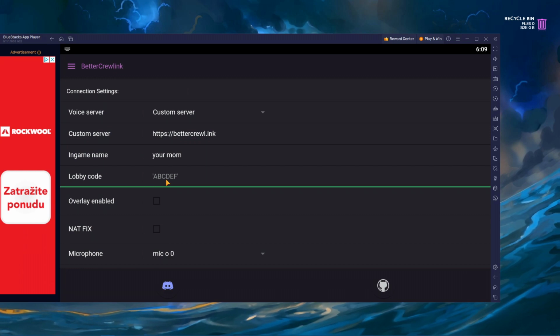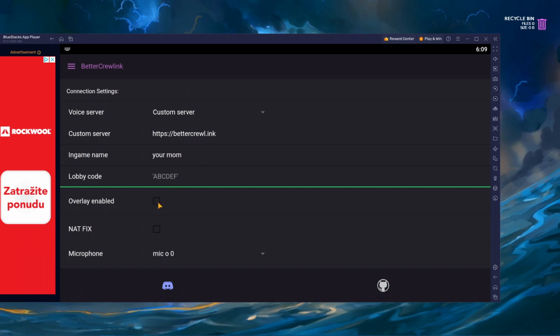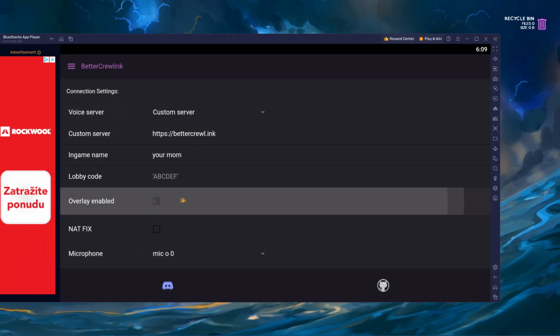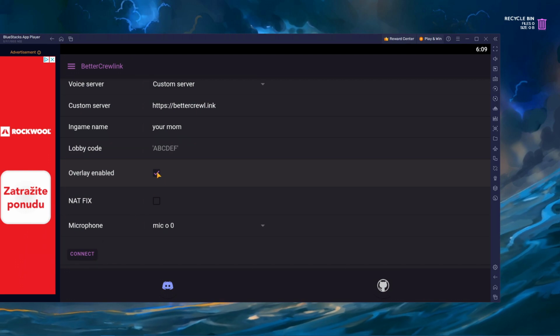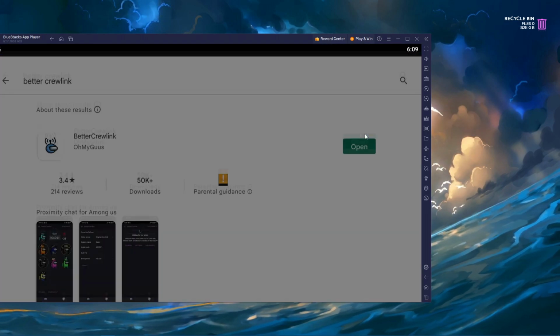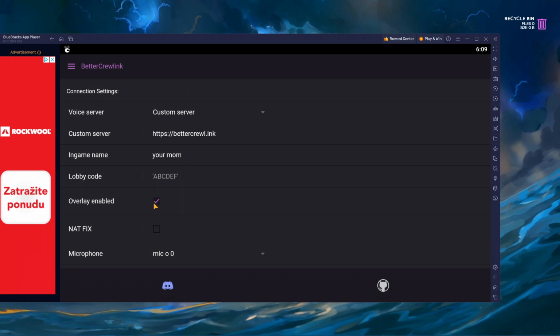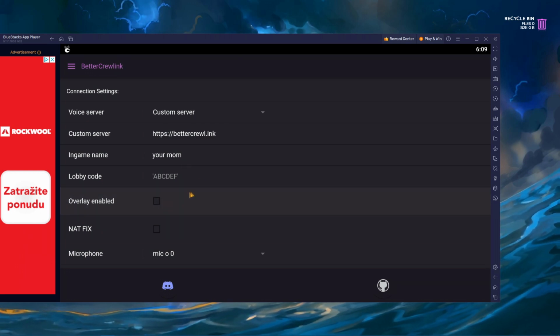With the lobby code, you wait for a bit. Overlay enabled, I had problems with it before. You can try it, but if BetterCrewLink crashes as soon as you enable it, like if you press connect and it crashes, then don't use it. Let me check. Yeah, see, for me it crashes every time I use it. So I guess whatever phone I chose for Bluestacks doesn't really work well with this, so we won't use it this time.